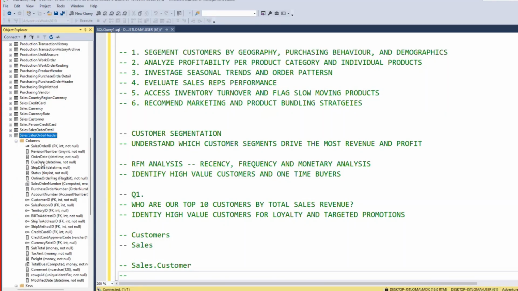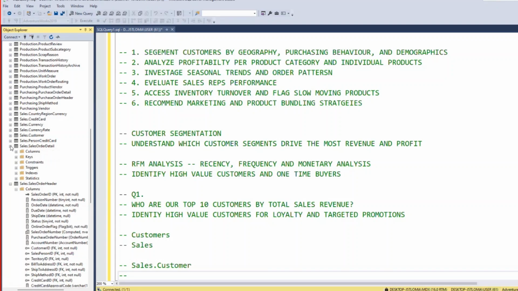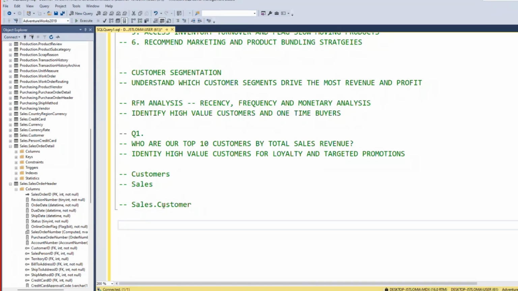Inside of the order header, you would see that we have purchase order number, sales order number, amount, tax amount. I think this is where the monetary values of the sales are contained. Let me see these other details. I think we'll use both the sales.customer and the sales.order header. Good. So now we would join these different tables together, to get our top 10 customers by total sales revenue.